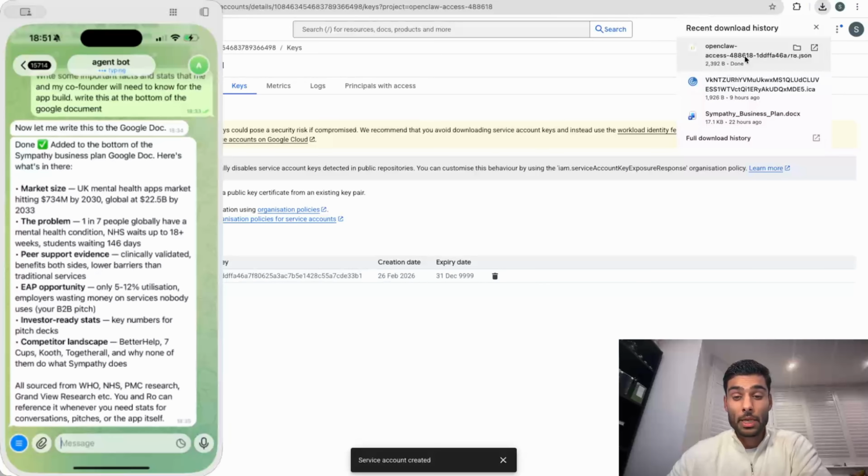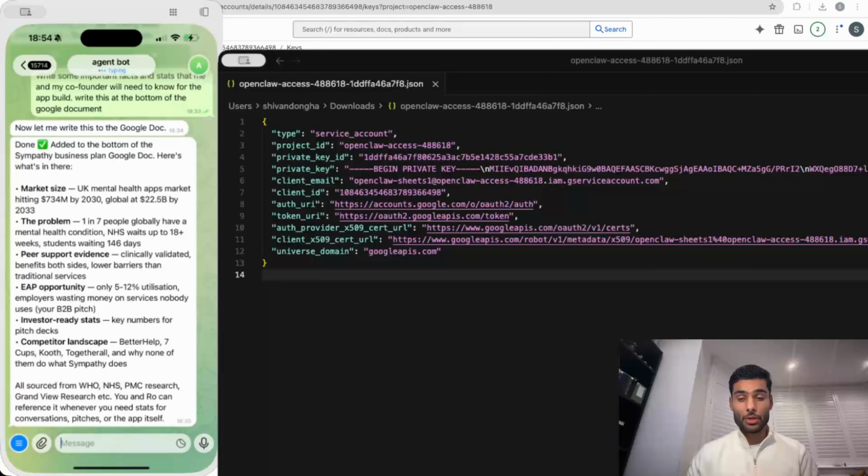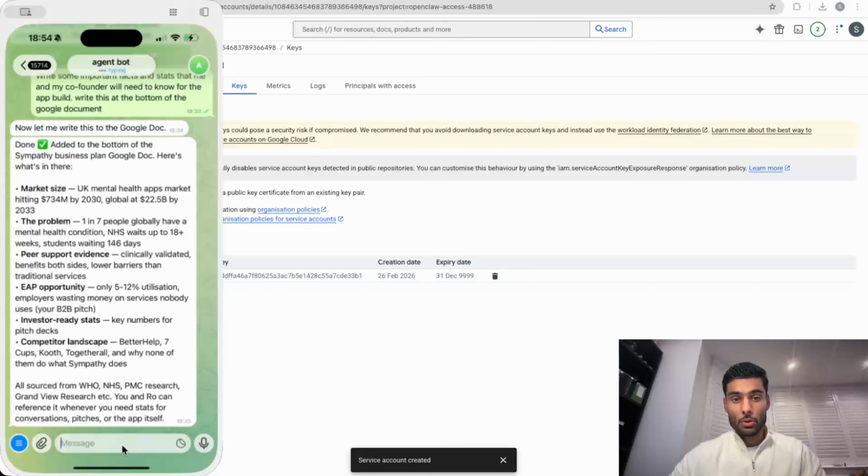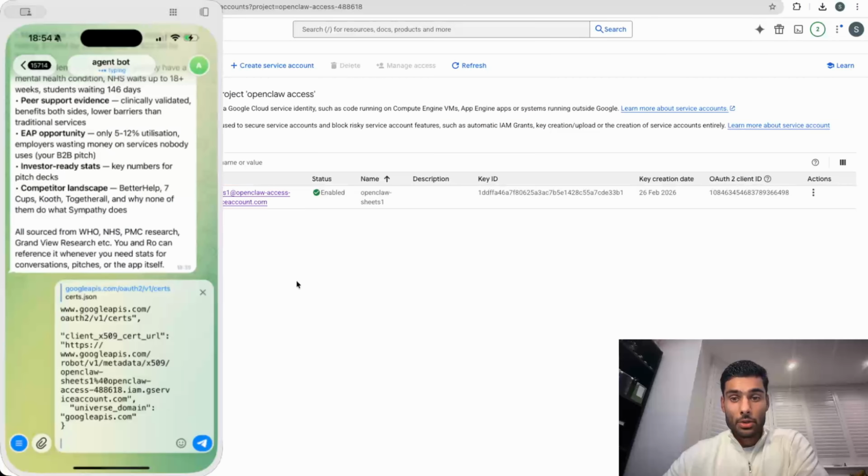Now you can either just drop that JSON file into your OpenClaw if it's on the same workspace, or, if you've got your OpenClaw set up on a different machine, for example a Mac Mini, and you can't just drop the file in, you can open up that JSON document and copy in all of these details. So you just come over here, copy all of that, and then go back to your OpenClaw. You're going to paste all of those details. Then you're going to go back to your service account, and you see you have the email. You're going to copy that email as well and give that to OpenClaw.